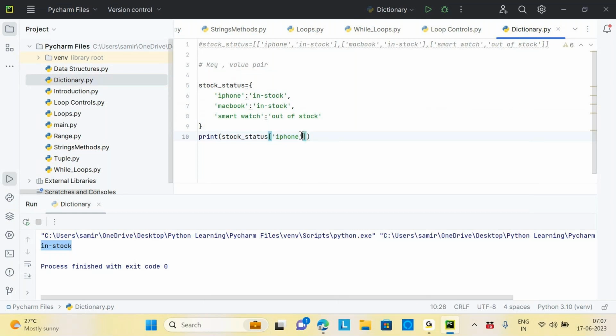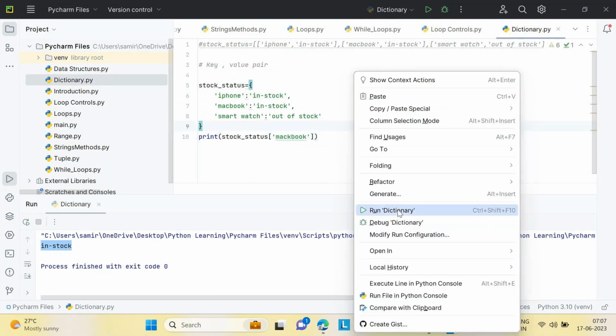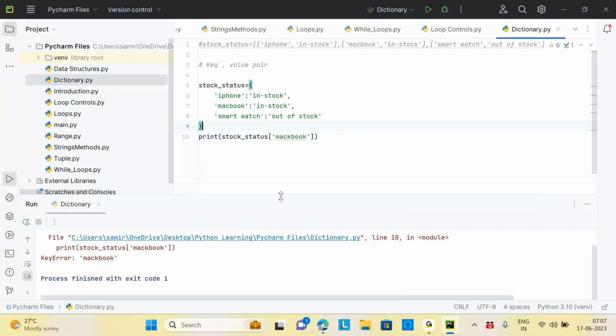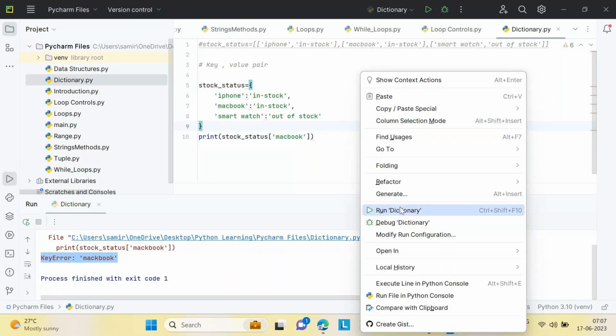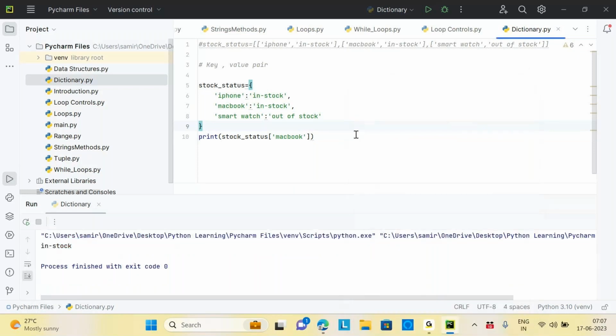So instead of iPhone, if I give Mac, then it will show you that it is MacBook. See, the spelling mistake is there. It gives a key error because that item is not available in my dictionary, because of my spelling mistake. Got it? So this is an advantage of your dictionaries.